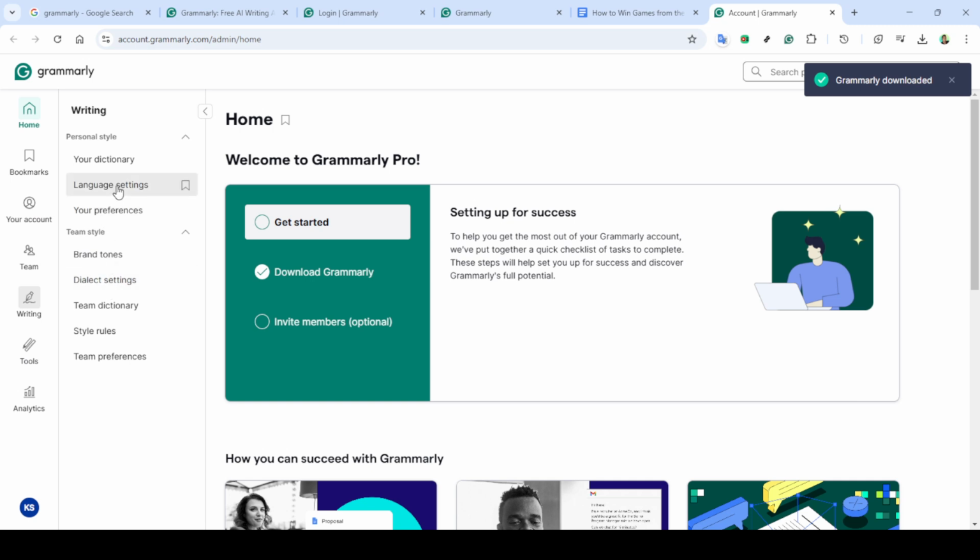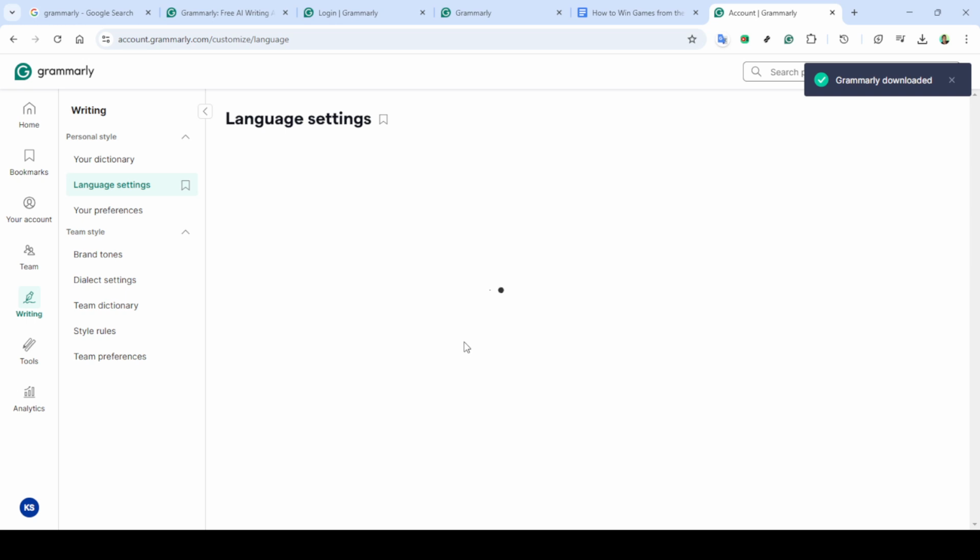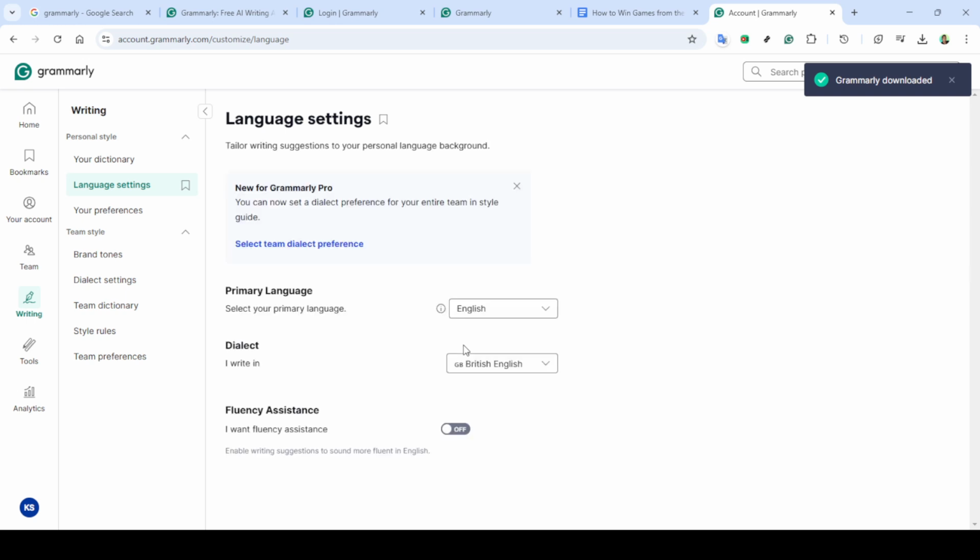After setting your preferences, go back to the main settings and click on the language settings once more, just to ensure everything is saved correctly. This additional step serves as a double check to confirm the changes have taken effect. And there you have it.